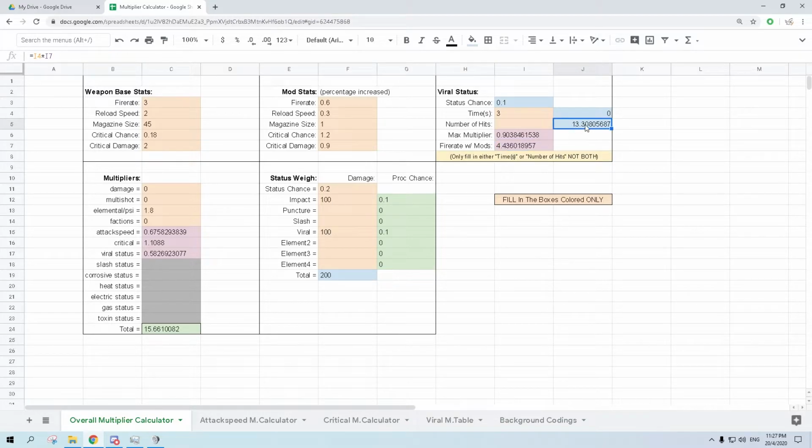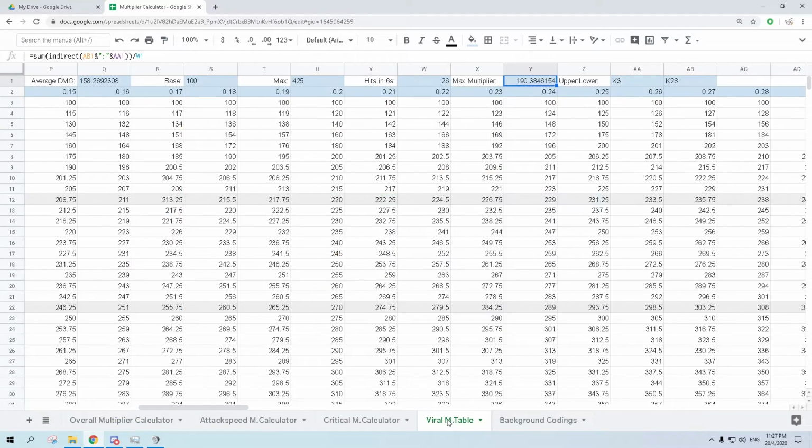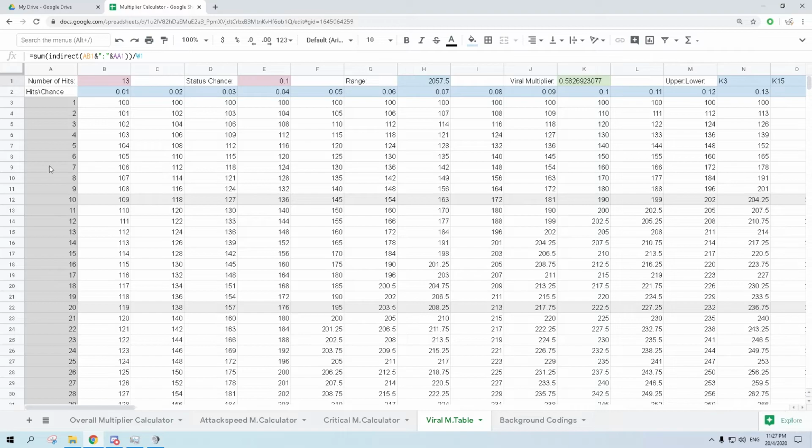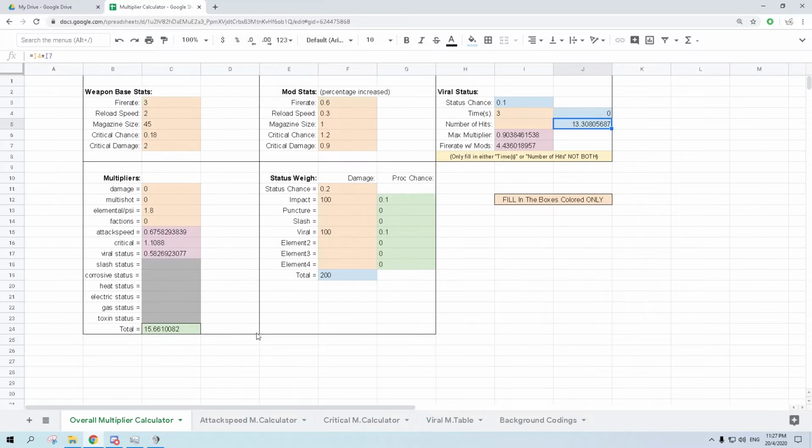So with this amount of hits, you can go into the viral table and look for the range for 13 hits, right? So 13 hits is like this, and then I believe it's like 10%. So it's here to somewhere here, and then based on this range, you'll add it up together and find the average damage that you do and come up with the average viral multiplier. And therefore you will get 0.58. Now at this point, you also calculated the maximum multiplier that you can reach, which is 0.9.